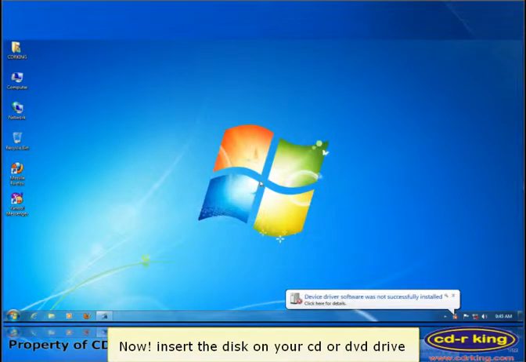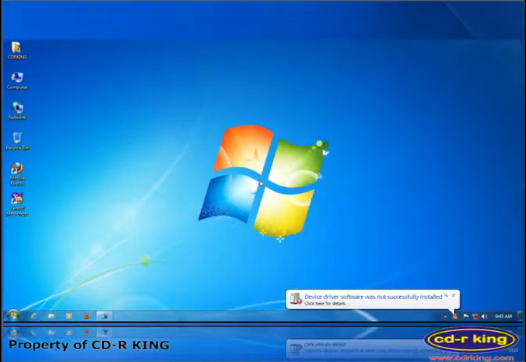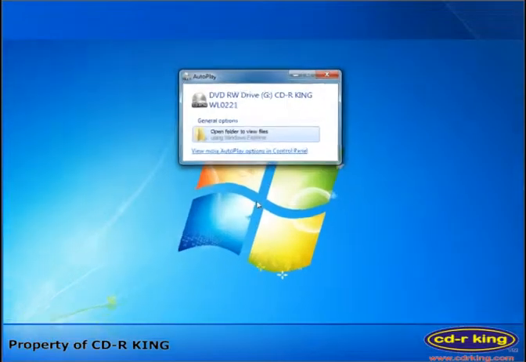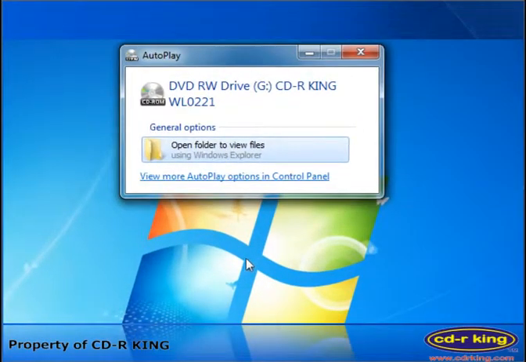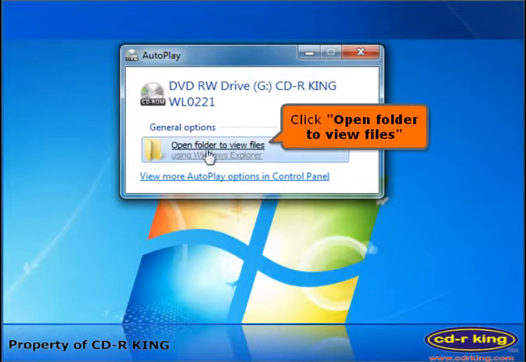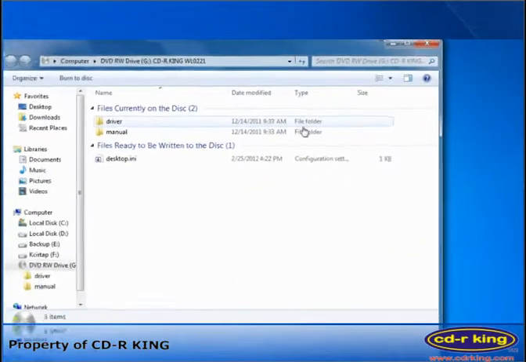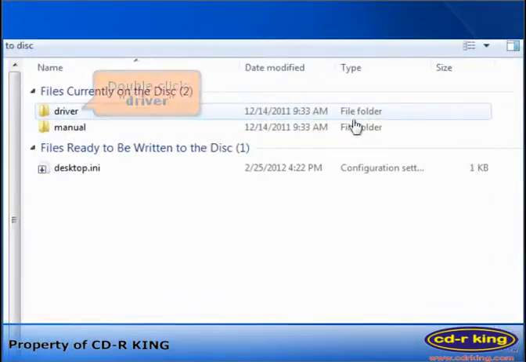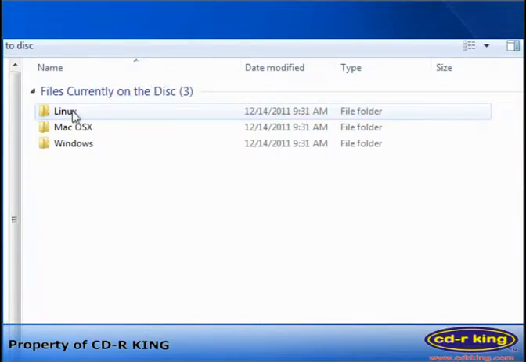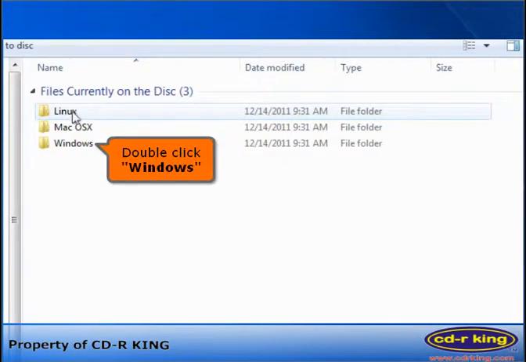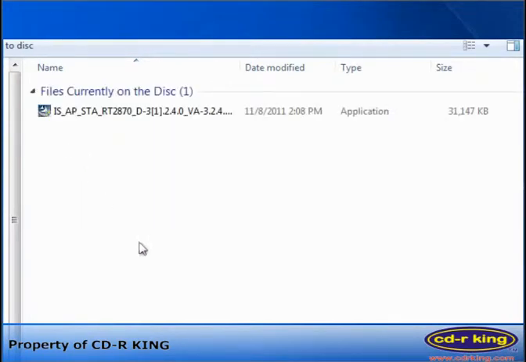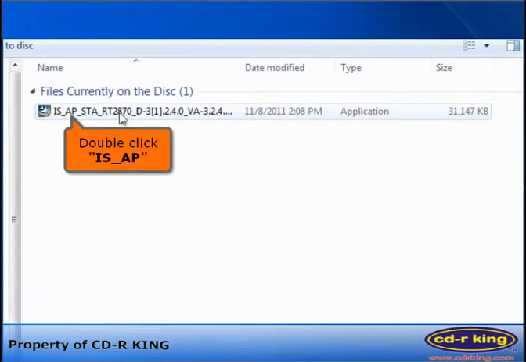Now, insert the disk on your CD or DVD drive. Click Open Folder to view files. Double-click Driver. Double-click Windows. Double-click IS_AP.